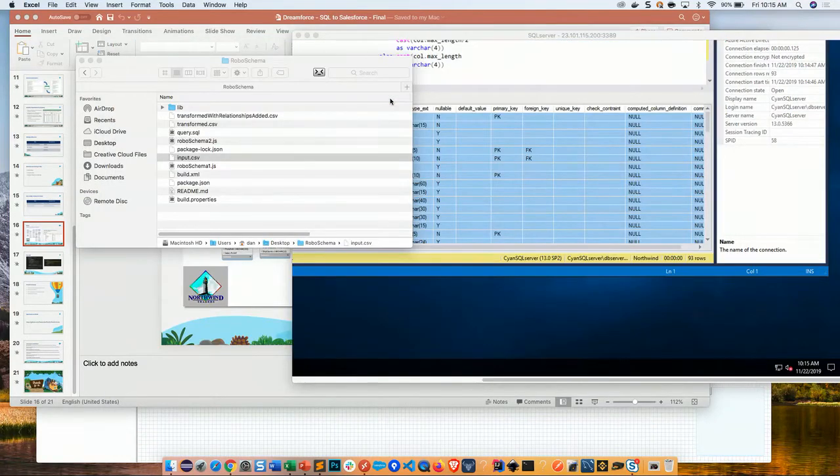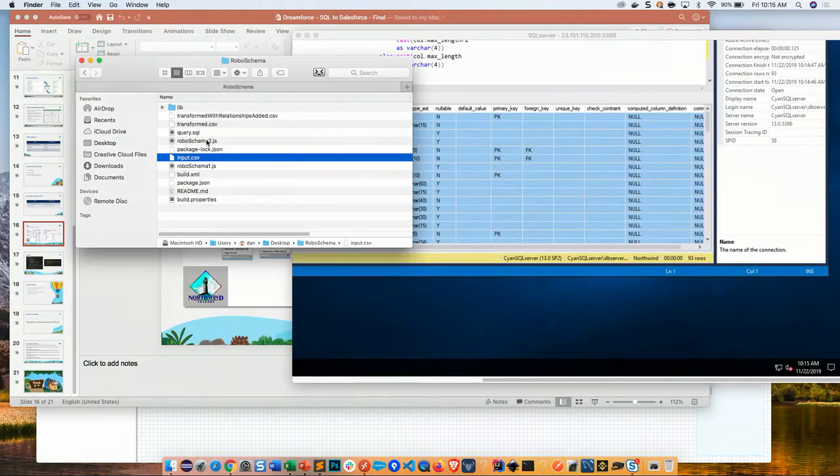So the next step, you can see we have two scripts, robo-schema1 and robo-schema2. This gives us that intermediary capability. We're not just going to generate it, create the metadata, and deploy to Salesforce in one step. We're going to do the first step, look at it, and then deploy it if we like it.